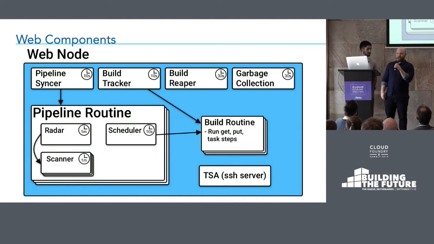So before we begin, I wanted to take a quick bird's eye view into the web node and the worker, since they will take up the meat of this talk today. The web node is the brain of Concourse, and it consists of everything you see here in the diagram above, as well as the TSA.